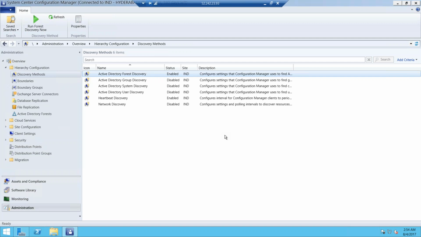Right click and go to properties. That is for user groups. Like you have multiple groups in Active Directory, right? Right click and go to properties. Can you repeat it once again? I'm saying Active Directory group discovery. On the same page, just below the forest discovery, you have Active Directory group discovery, right? Right click and go to properties.